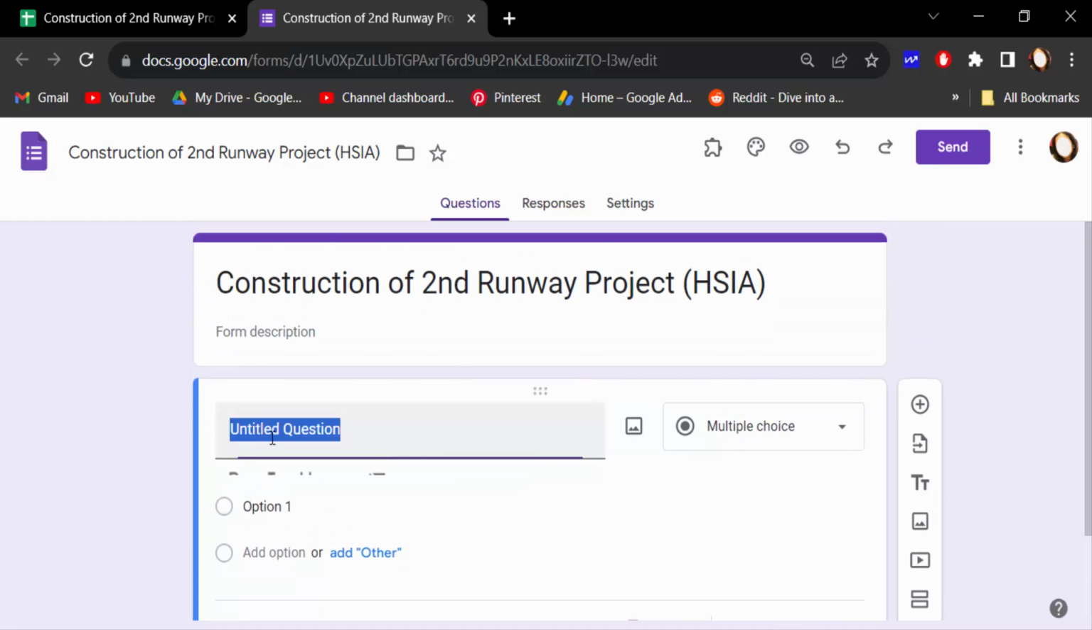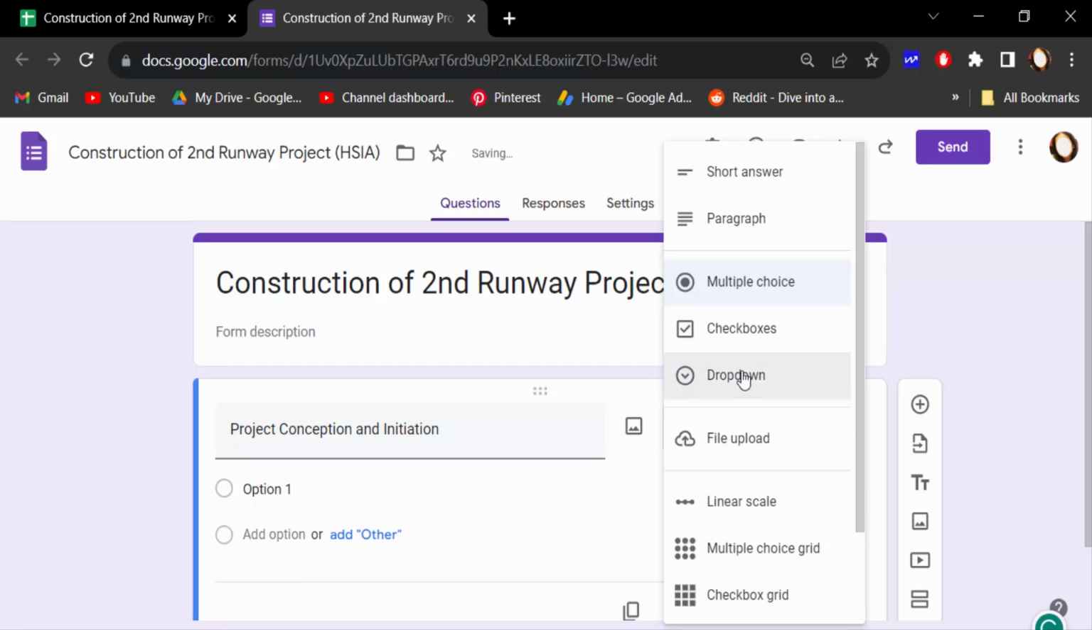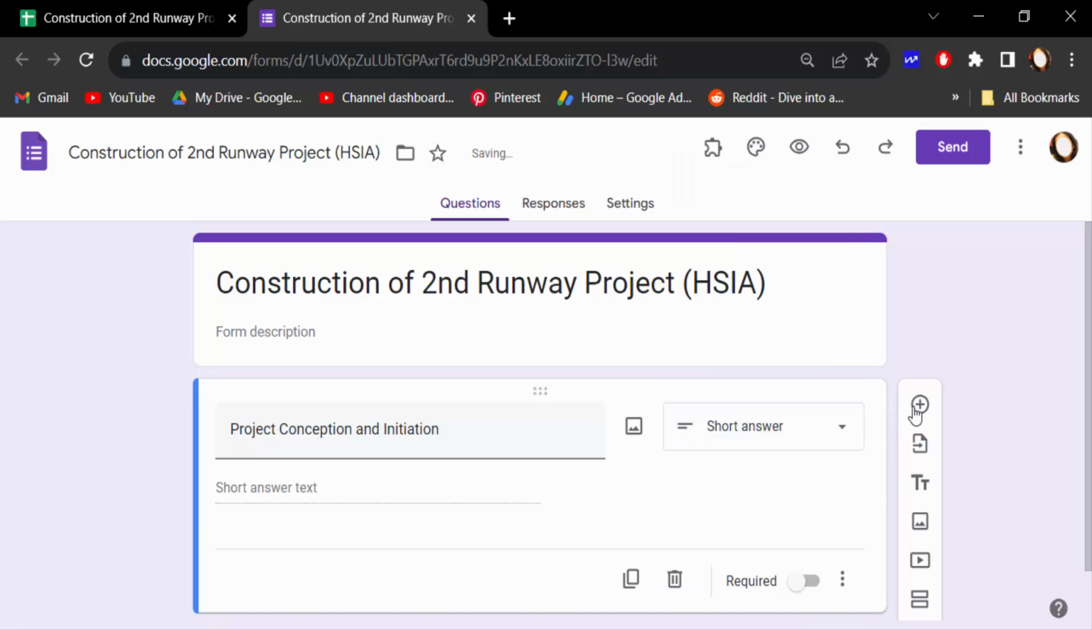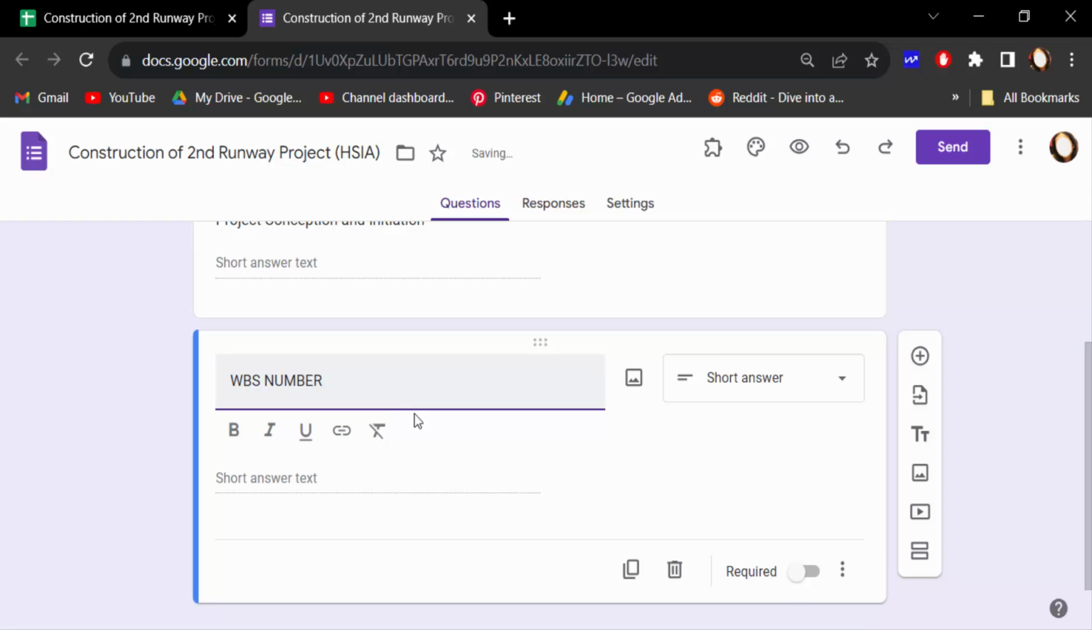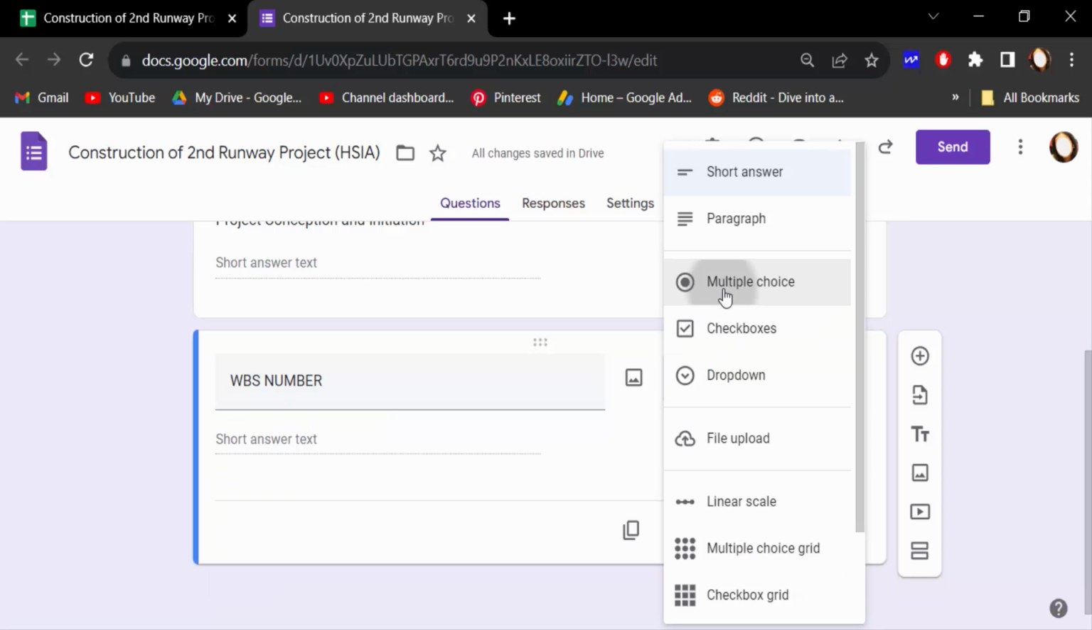I type a question. This can be multiple choice, paragraph, or short answer. I click on short answer, and then again the plus sign to add a question, multiple choice.